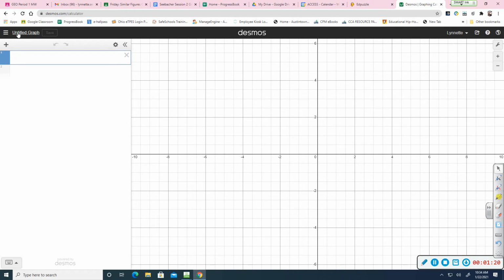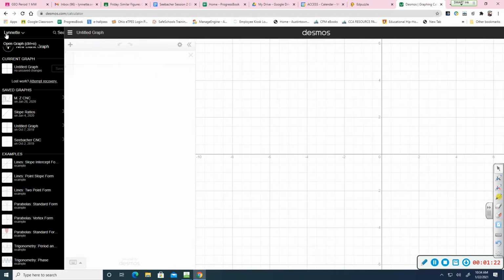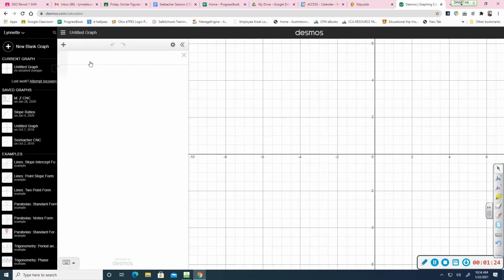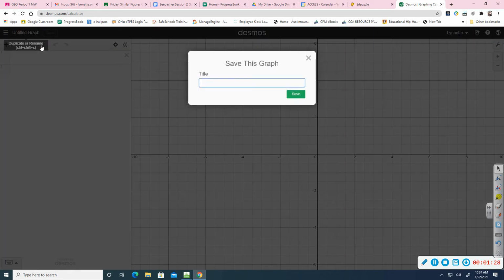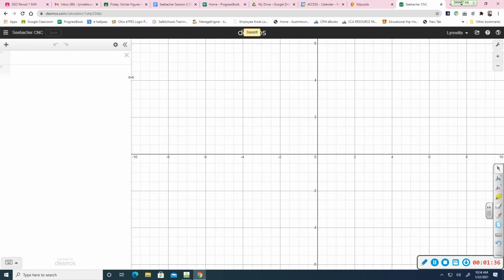Alright, in the top left here, you're going to see these three bars, and then you're going to see where it says Untitled Graph. You want to click there, and you're going to title this assignment your last name, so I'm going to put Seebacher, and then CNC. And then click Enter or Save. And here now, the name of my graph is up here, Seebacher CNC.